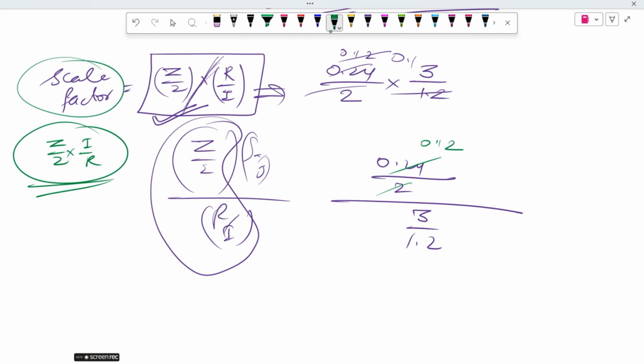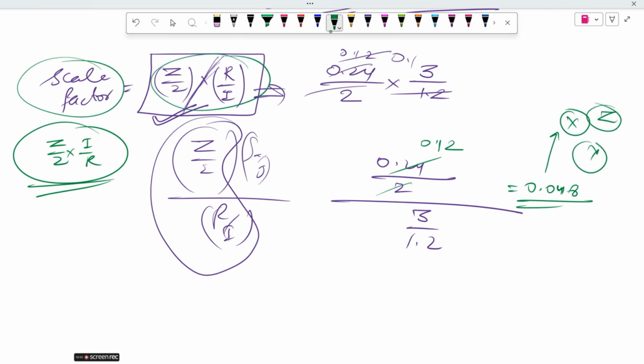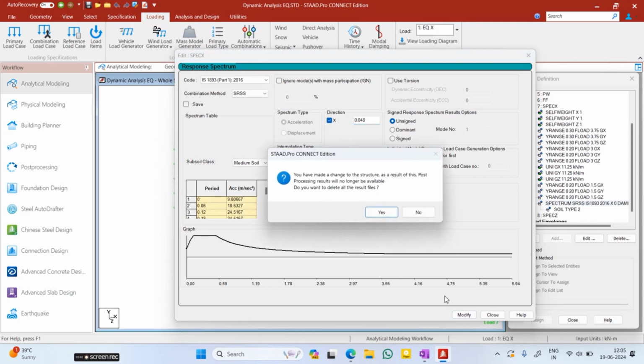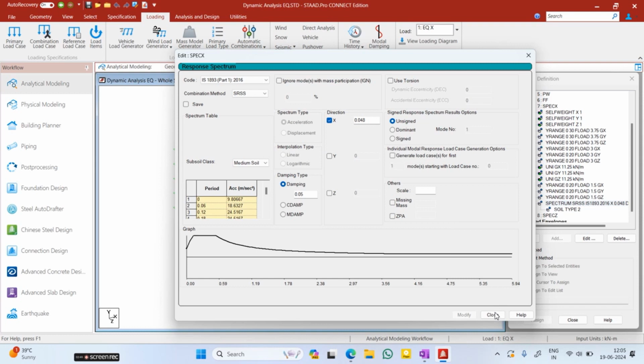So you can calculate it. Multiply 0.12 by 1.2 and divide by 3. That comes out as 0.048 for both the directions. It doesn't depend on the direction, because for X the formula is the same, for Z also the same, for Y also the same. So you have to take this value 0.048 there and enter it. Click on modify, click on yes. Close it.